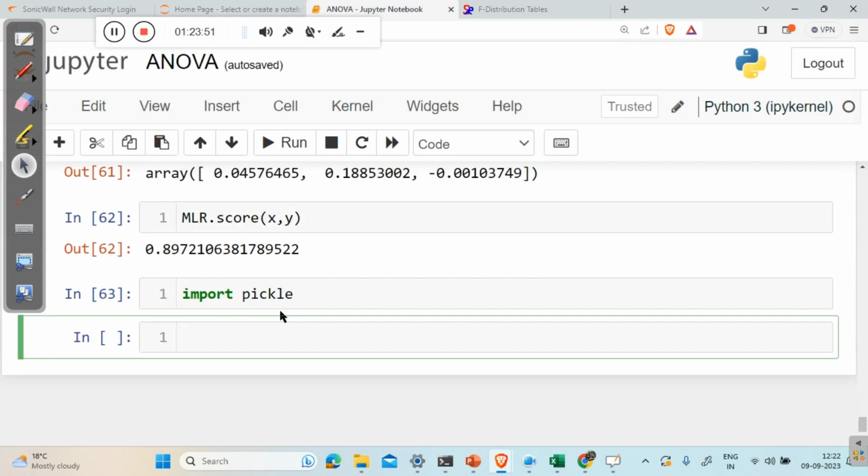Yes, we can save the model. Put a hashtag and write: import pickle to save the model. Where does it save? It will save in your PWD, the present working directory. I'm just putting a comment now, not saving yet. By default it goes to the PWD; in my case it will be in the Python class folder.